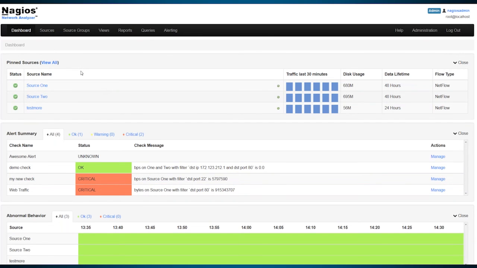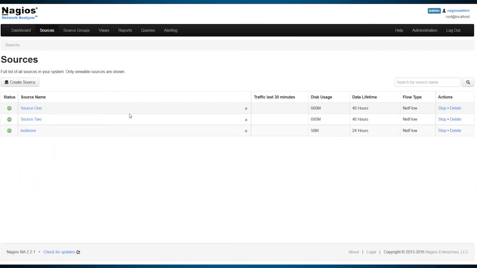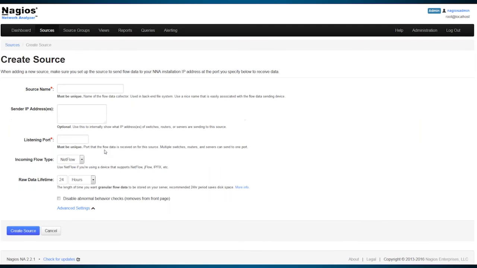In Network Analyzer, a source is essentially, and we'll just go to create one here real quick, a source is essentially a port that flow data is going to hit Network Analyzer via. You can have multiple network devices feeding into a single source. You would just configure each flow-enabled device to feed to this particular port on Network Analyzer. A lot of the time people like to make each individual device a source. That way you know exactly which device you're looking at.